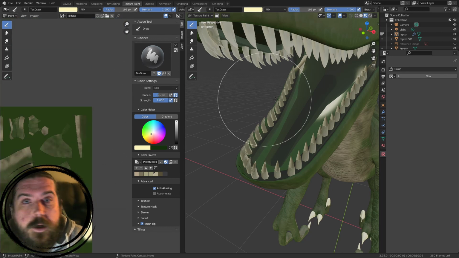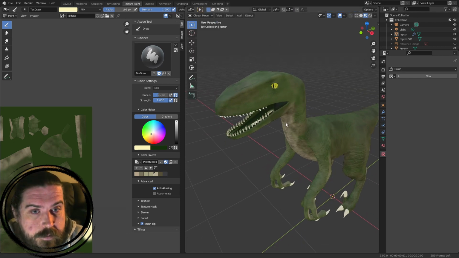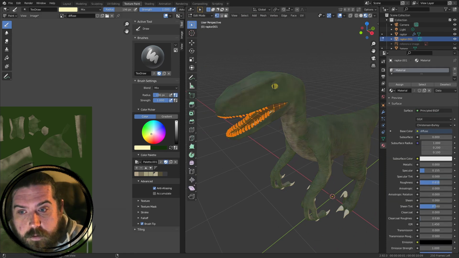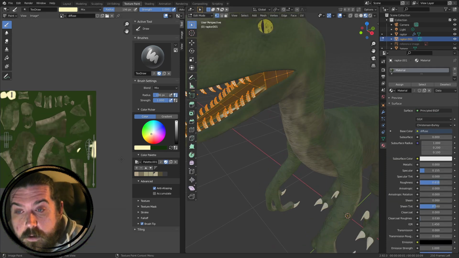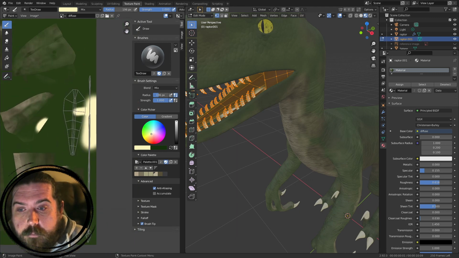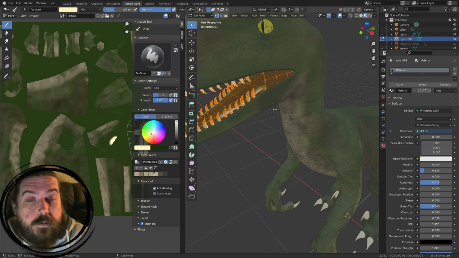Now, I think we're going to need to come out of texture paint mode here. Go to object mode, and then go to edit mode, and just select everything there. And then there we go. We can see that the gums come down here and that the tongue is there. So I was just trying to find them.